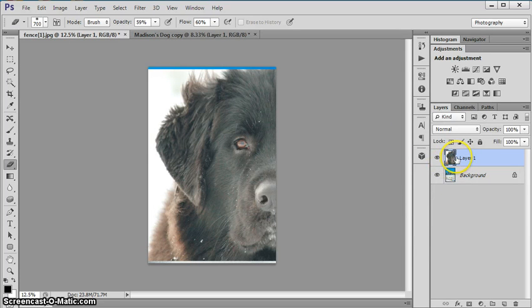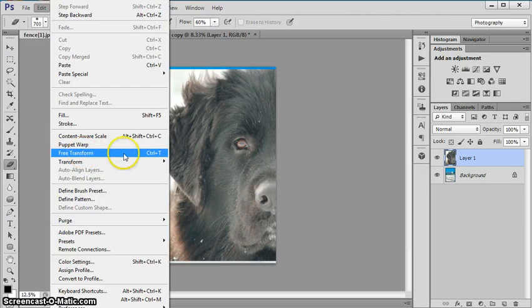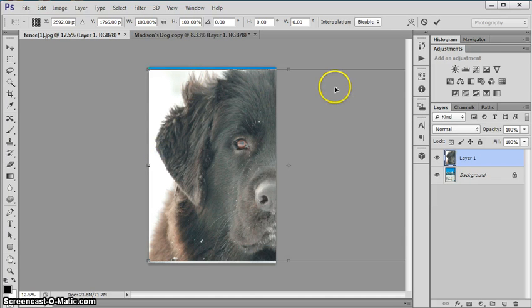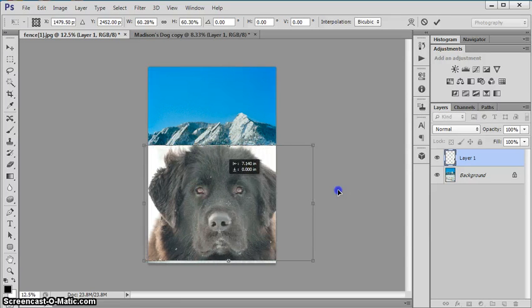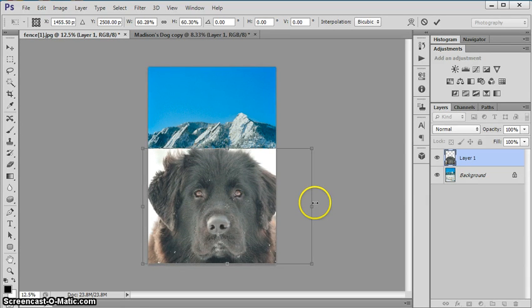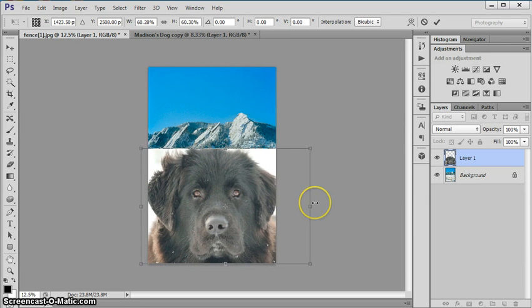Now this image is too large, so I want to resize it to fit better into the mountain scene. So what I would do is go up to Edit, Free Transform, or press Control T. You'll get a bounding box with sizing handles. So I'll take my mouse to the corner where there's a corner sizing handle, and I'll press the Shift key so that I can change the scale proportionally. And I'll bring that over so it fits a little bit better. I can even use the arrows on my keyboard to move my image, something like that.